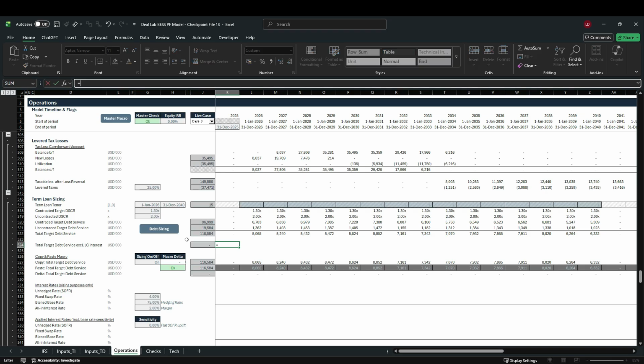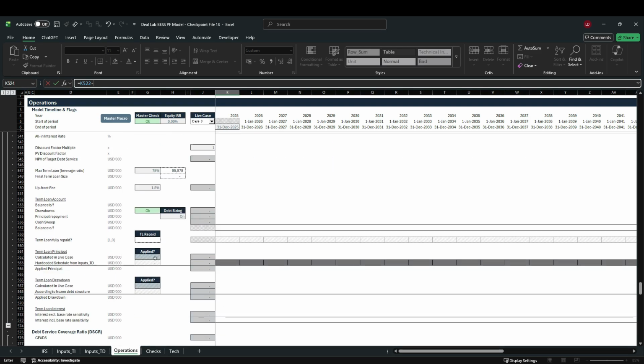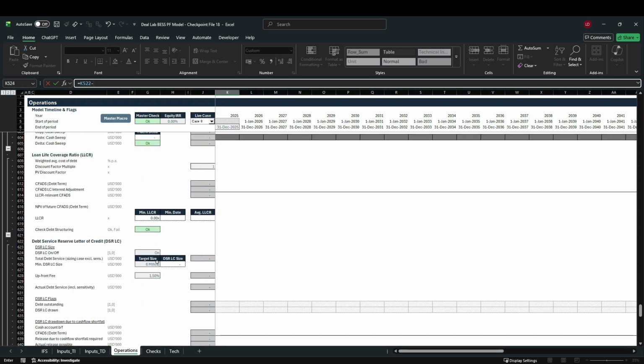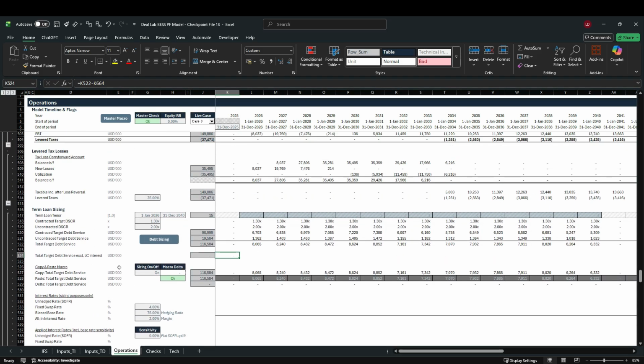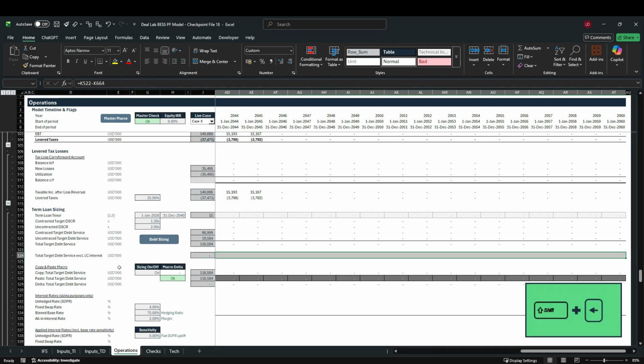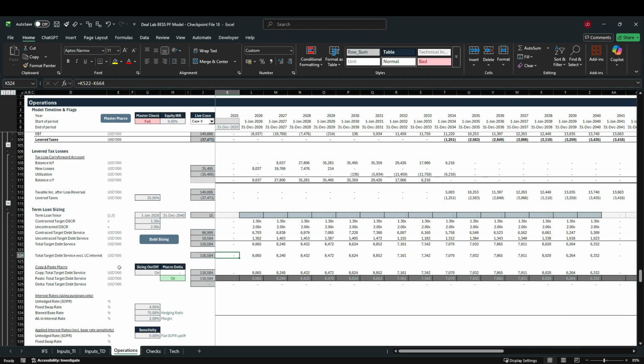So what we'll take here is our total target debt service in row 522, and we'll subtract, let's scroll down all the way to the end of our debt section. We'll subtract our total interest paid for our DSCR LC, which is also based on our paste output from our macro in row 664. So let's subtract this and just make the reference for now. Drag this over, Control R, and we're getting a fail.